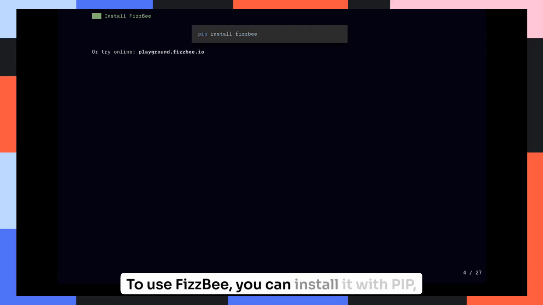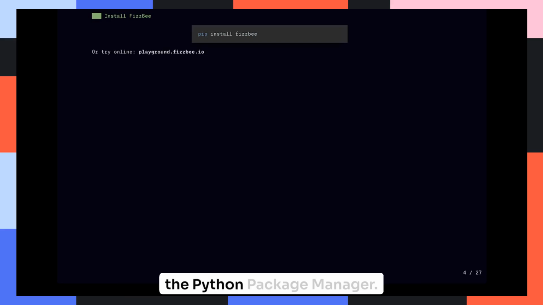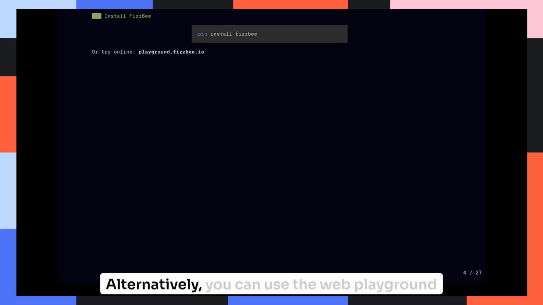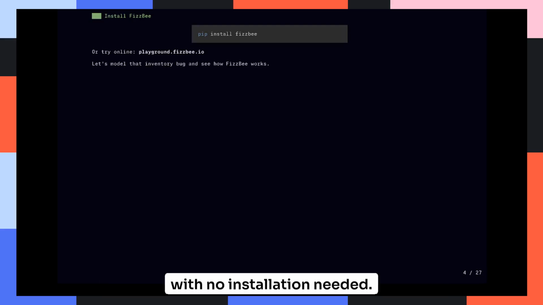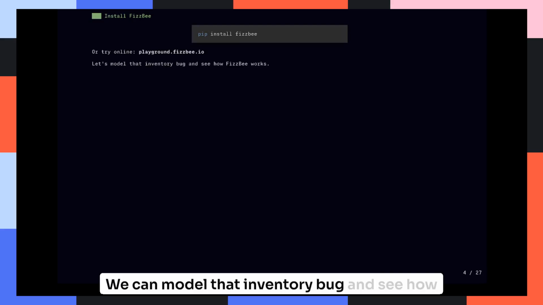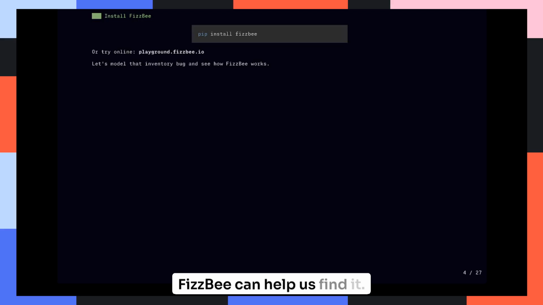To use FizzBee, you can install it with pip, the Python package manager. Alternatively, you can use the web playground with no installation needed. We can model that inventory bug and see how FizzBee can help us find it.